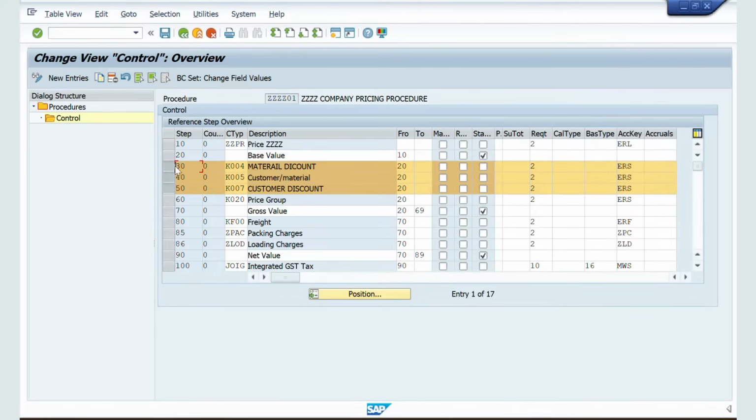So 10 means what? A base price. 30 means what? It is another condition type, like a discount condition type. And we have freight condition types and tax condition types. So all these condition types are placed in sequence with the help of step. And one more important thing about step is that these step numbers will also be used in the from and to fields to determine the base value.